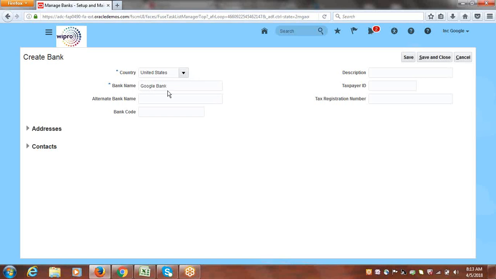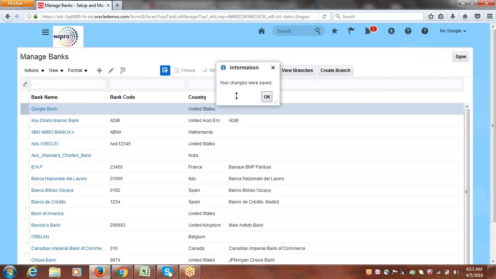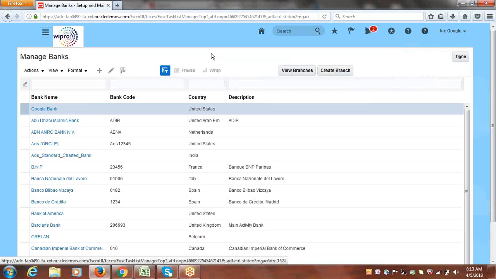Okay, fine. So you may write all the other fields of information if you want to maintain. Otherwise anyway it's optional. So address and contact information also you can maintain, not mandatory. Just say save and close. We just gave the bank name. Now we'll go and create the branch. So select the bank you created and click on create branch. That means against this bank we are going to create the branch.